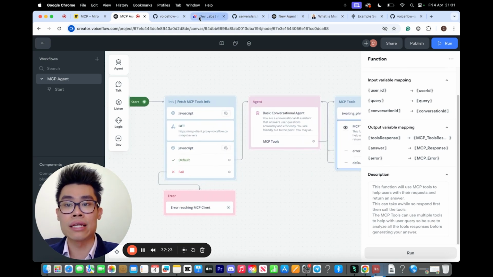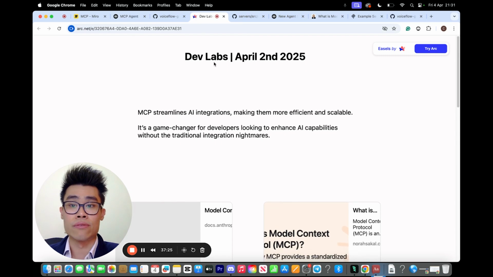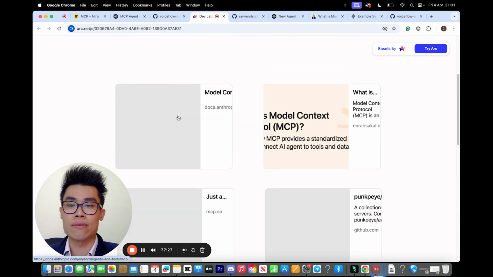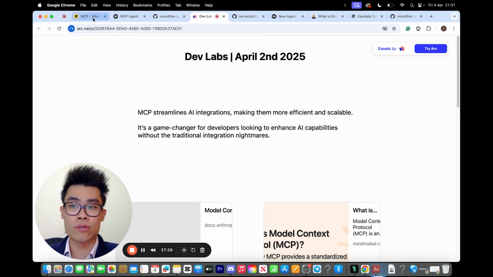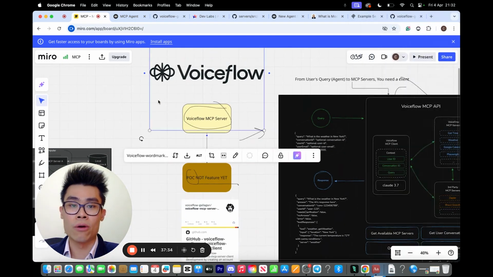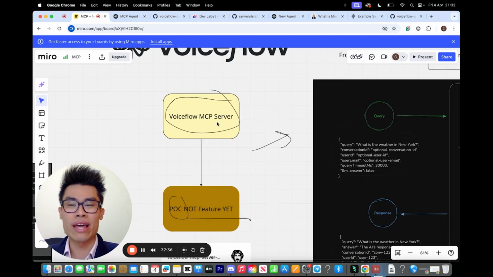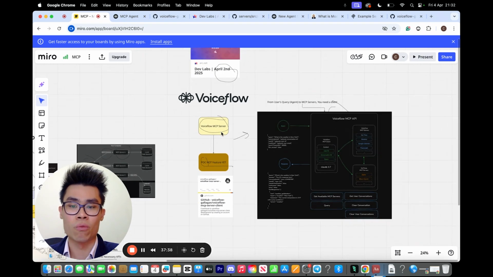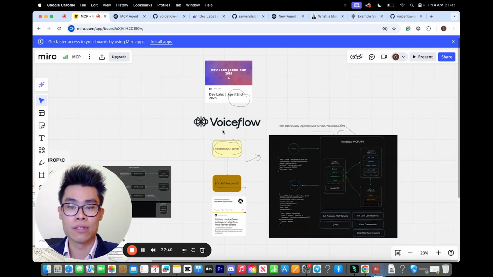Again, everything you need is within this Developer Labs page. I will put the link in the description, and you can play with it if you want, and hopefully that will give you an idea of what a Voiceflow MCP server would look like in the future.